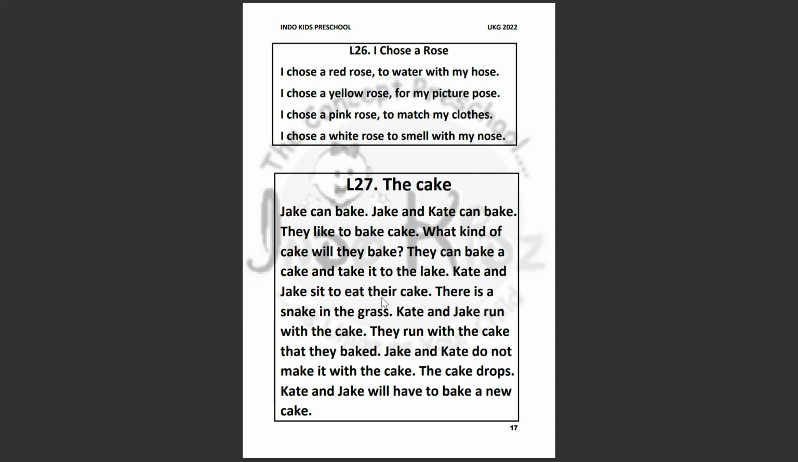Now this word, T-H-E-I-R, their cake. अब ये THEIR भी there होता है और THERE भी there होता है. Okay, दोनों भी there ही है. Spellings are different but the pronunciation is same. It's there. This there is their cake, यानी उनका. Kate and Jake sit to eat their cake. Now over here, T-H-E-R-E, there. There यानी वहाँ. There is a snake in the grass.